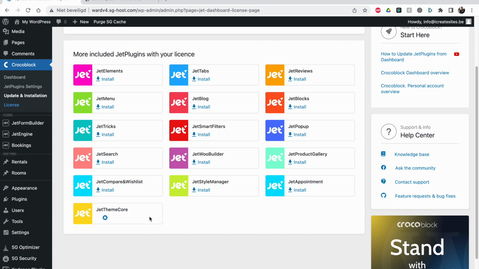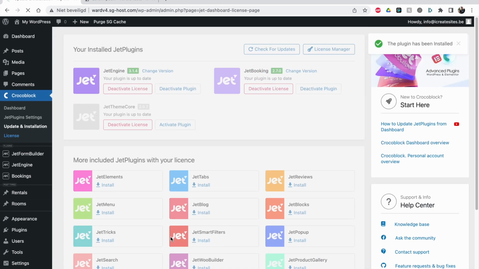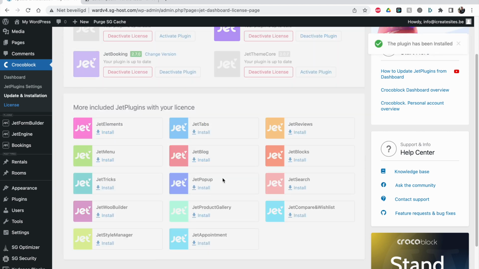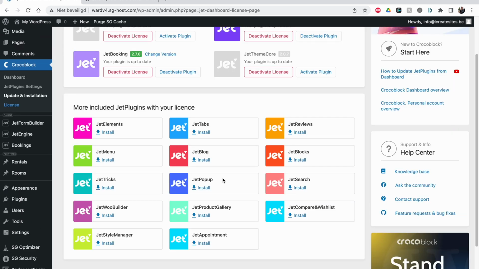This is going to enable us. I've made a video about JetThemeCore in the past as well. You might check it out if you want some more info. And I'm also going to install JetSmartFilters already, because this is going to be usable for filtering the availability of the rooms in the future.